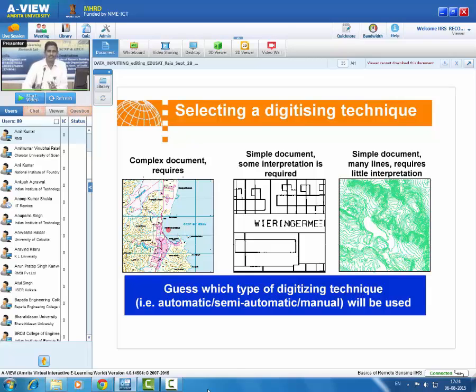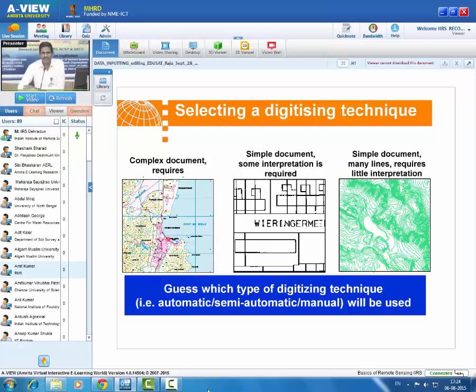Once you scan it, do manual digitization, feature-wise. That becomes easier and more convenient. So that will be the best process in case of complex maps.